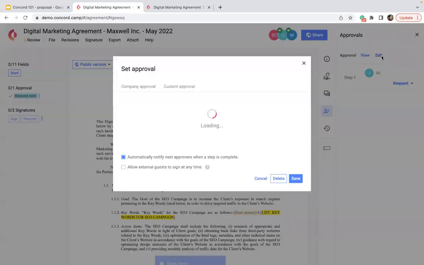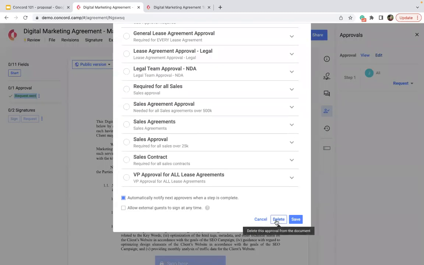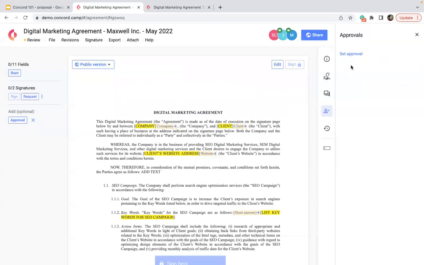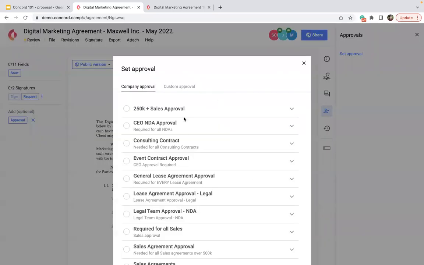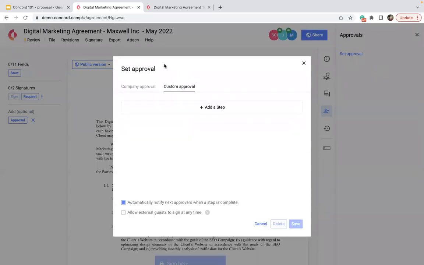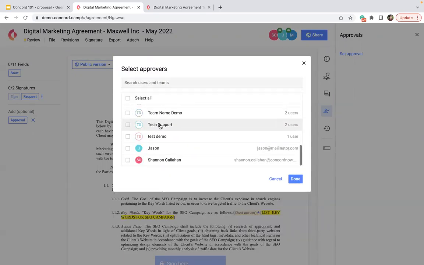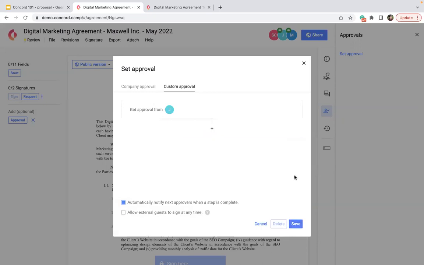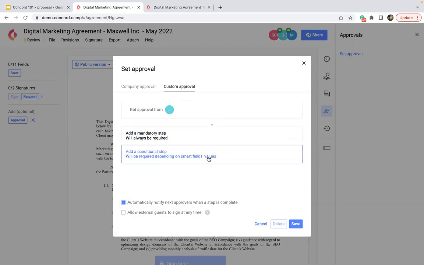Now let's take away this approval here because I'd like to showcase one other approval, and that would be custom. So let's say your admins did not structure approvals for you, but you know for a big contract like this, we do need to get approval from the CEO. I can create my own and I can say for this, I want to get approval from Jason, our CEO. And that's it. We can add another step if we wanted to, or we can do a conditional step.